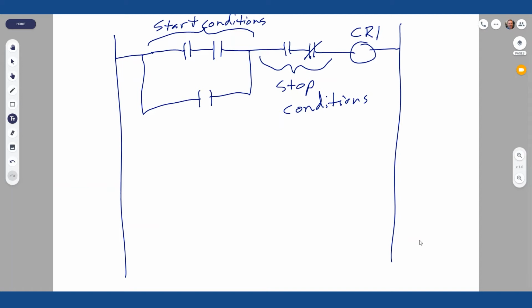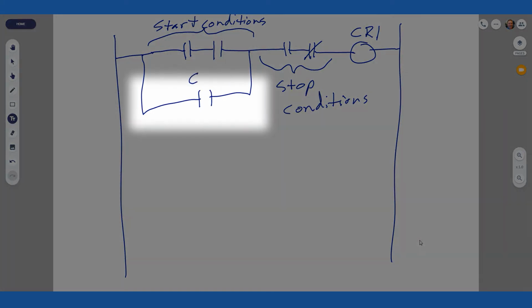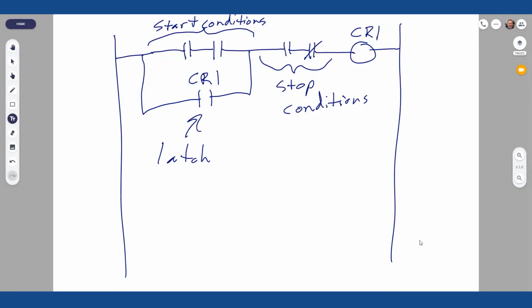And then the reason there's a start and a stop like this is because there's a built-in latch, and that's right here. This is a latch. This rung latches itself on. So once CR1 has been turned on, we don't care about the start conditions anymore. Now we're just watching CR1 and the stop conditions. And if the stop conditions are in a stop condition state, the start conditions don't matter because this rung won't be conductive. We won't turn CR1 on. We won't energize that. So again, very, very common rung structure. We're going to use this in our sequence.